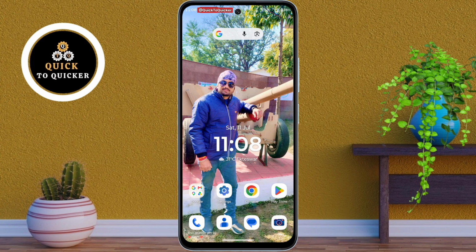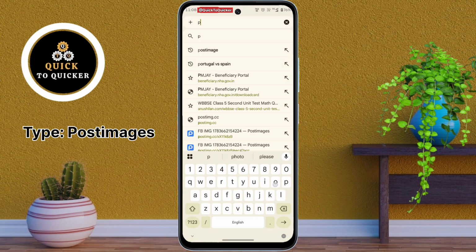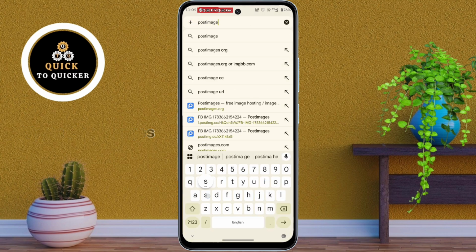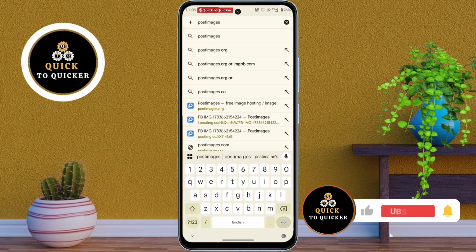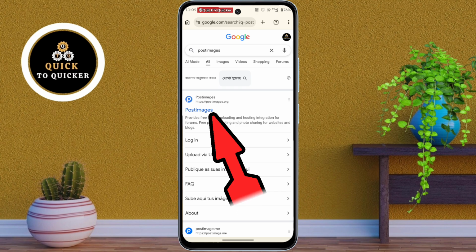First of all, open Google Chrome on your phone. Then in the search bar, type Postimages and search for it. Now tap on Postimages official website at the top of the search results.